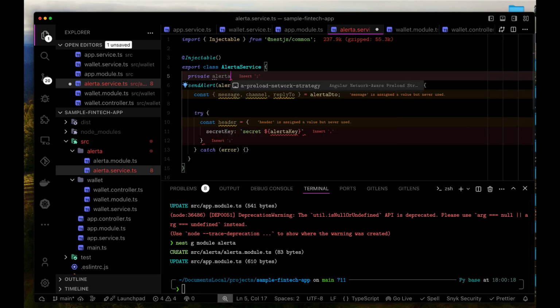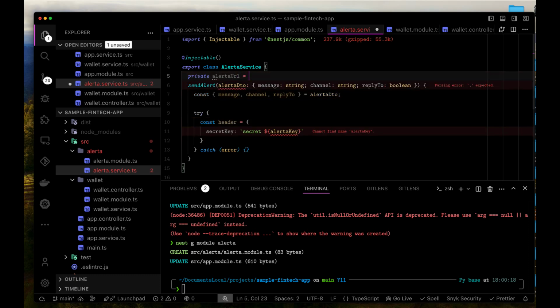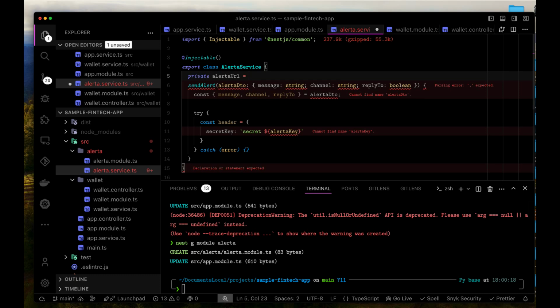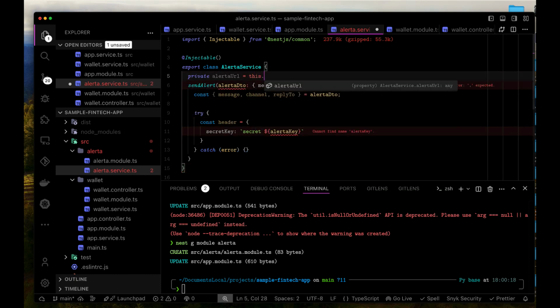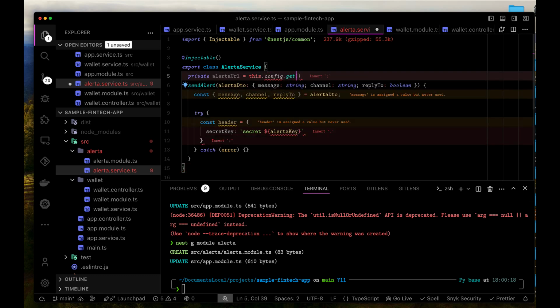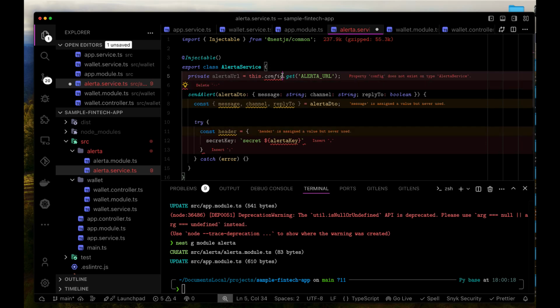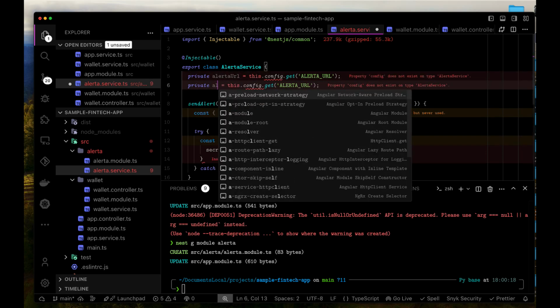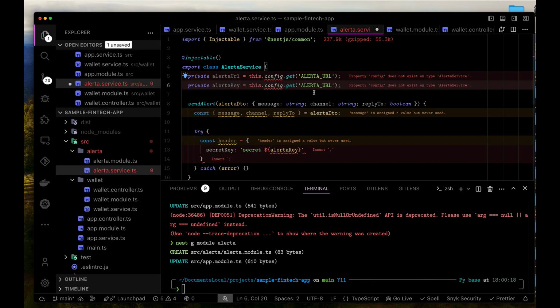All right, so for that, I'm going to quickly create some private functions here. Two keys actually. One is for the URL, which is going to be stored in our environment variable. There's a way to get data from your environment variable in Nest, right? So config dot get. I'm going to call it Alerta URL. And this one will be Alerta key.